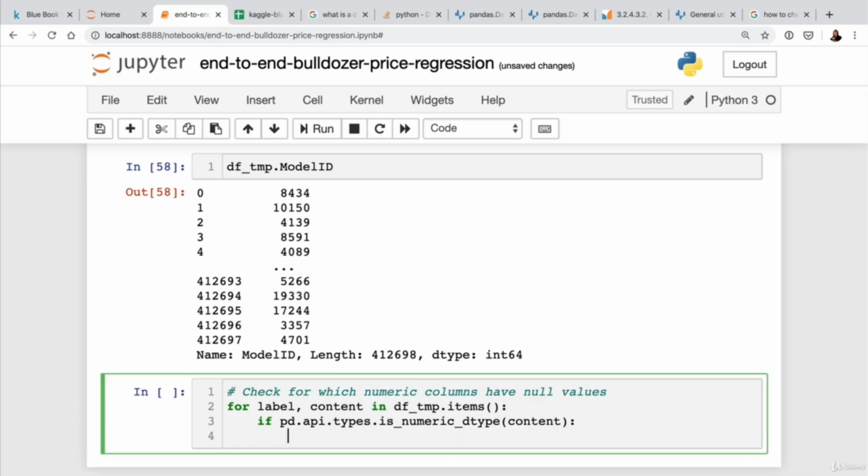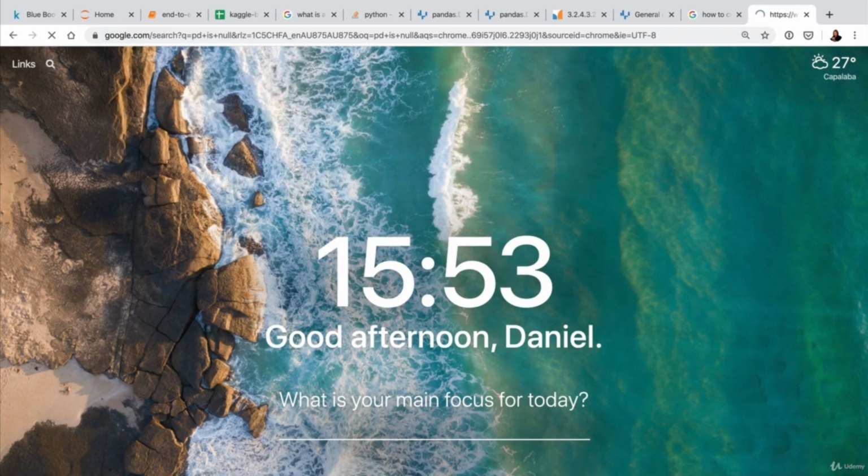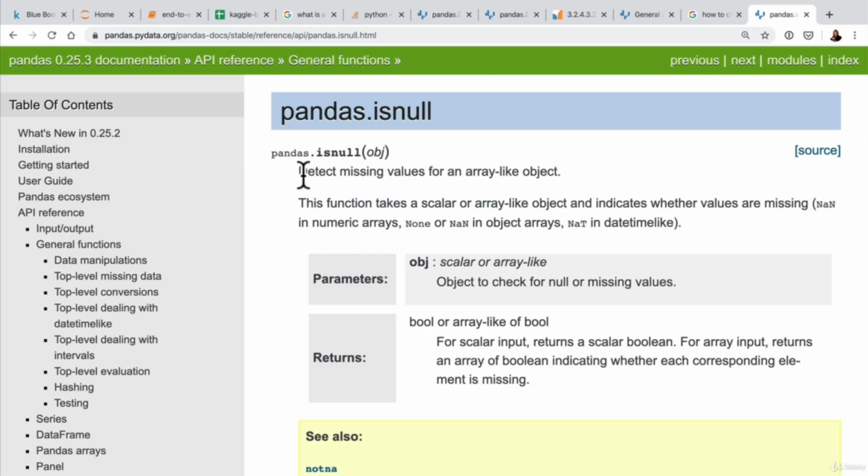And then what we might need to do is check. There's a function in Pandas called isnull. So if we go pd.isnull, Pandas isnull, here we go. So this detects missing values for an array-like object. So we can do this by pd.isnull(content), that's what we want.